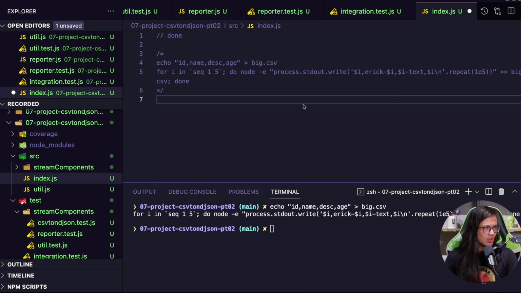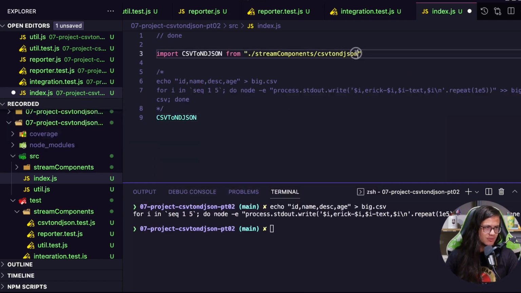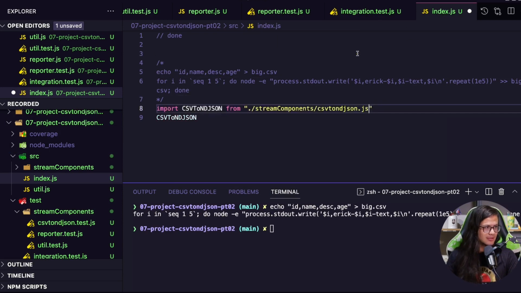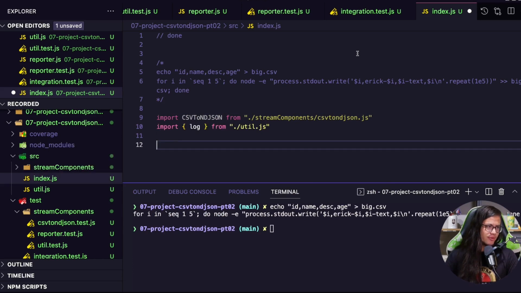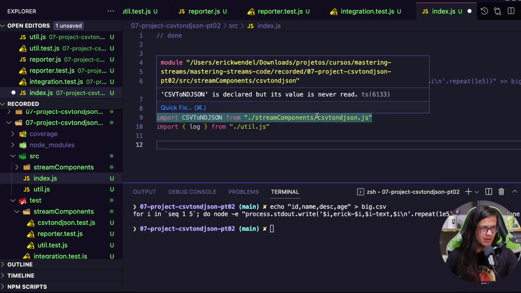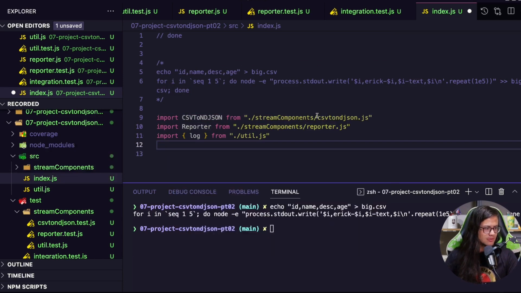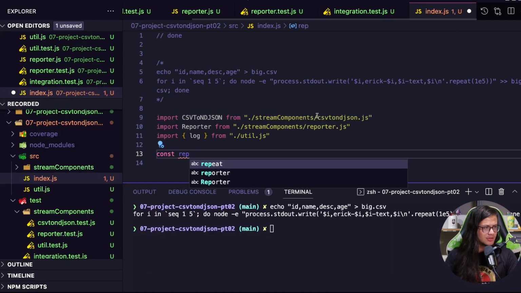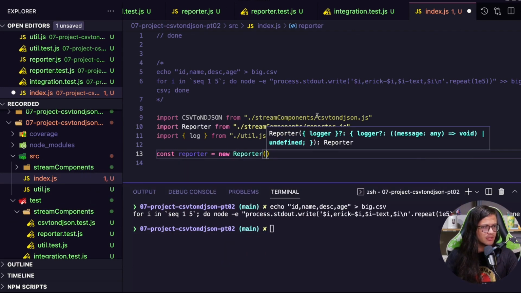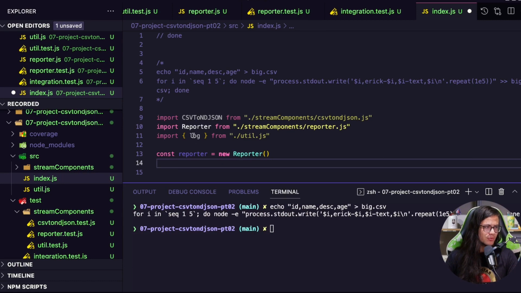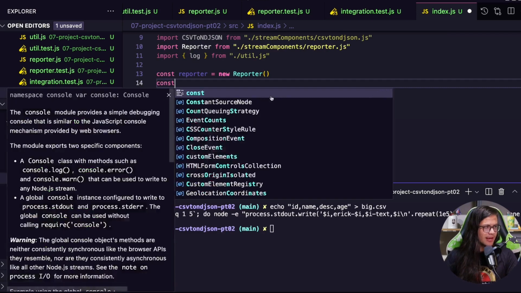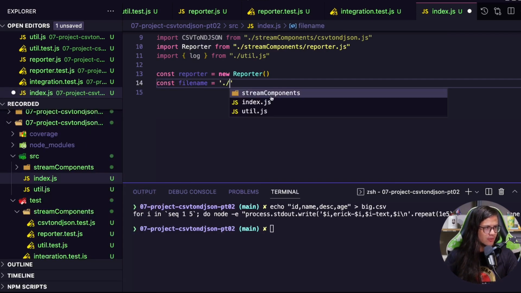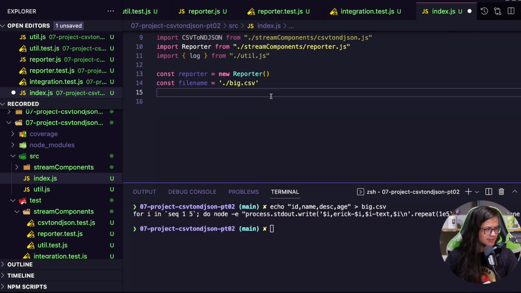Nice. Well, let's create our file. Okay, so first of all, let's import our CSV to ndjson.js. I'm gonna put this here. I'm gonna import our log from our util. I'm gonna import the reporter. Okay, I'm gonna instantiate our reporter as a reporter, and I will keep the log there, but I will use this for another purpose. Okay, nice. So our file name, it's our big.csv, right?